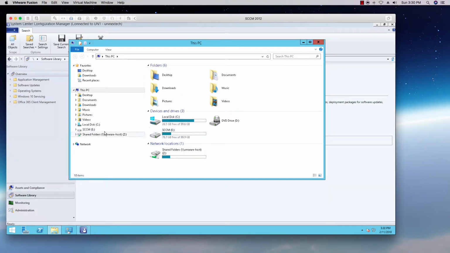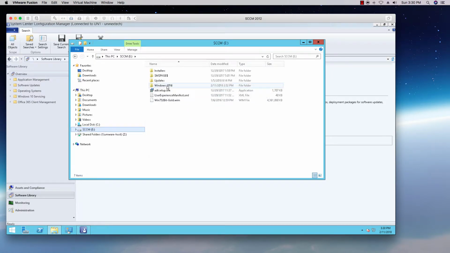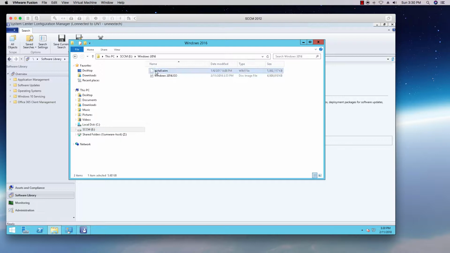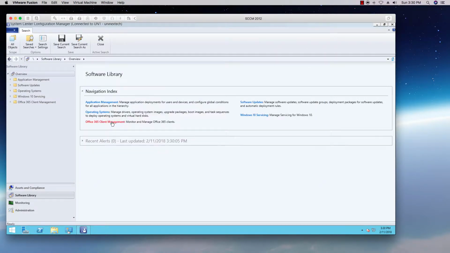First thing you need to do is to copy the ISO file and mount it, and then once you mount it, you just need to copy the install.wim to your software repository, wherever that is, and then you need to import that WIM file into your SCCM environment, which I've done already.